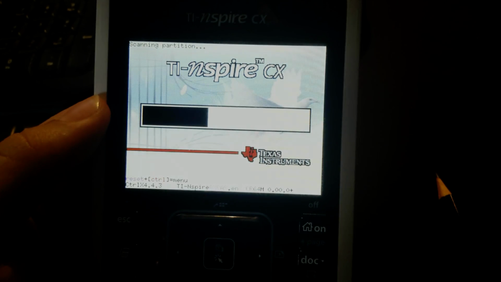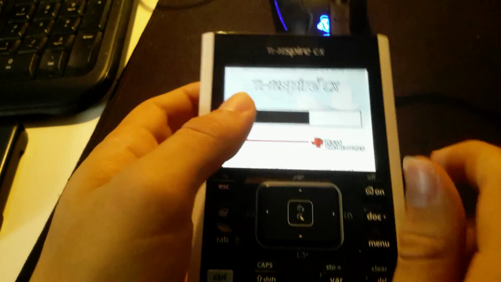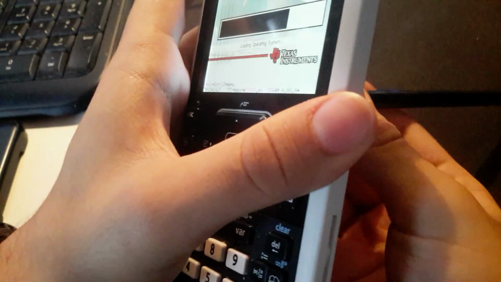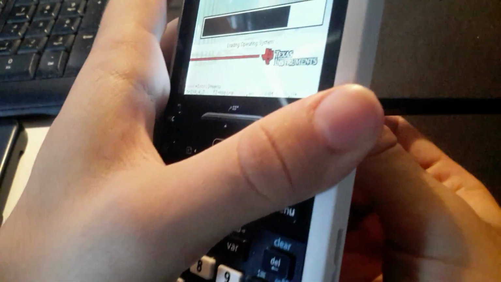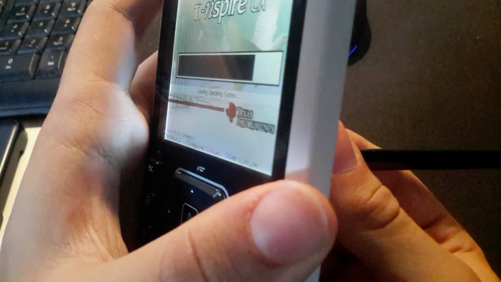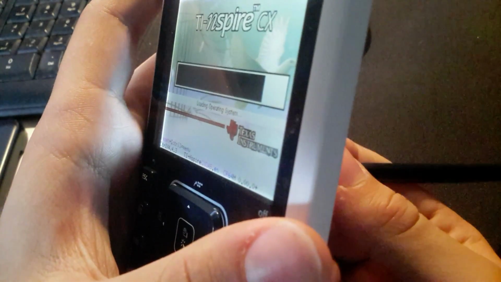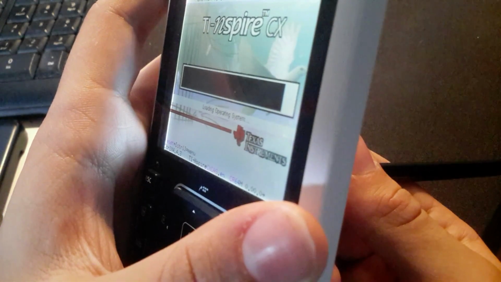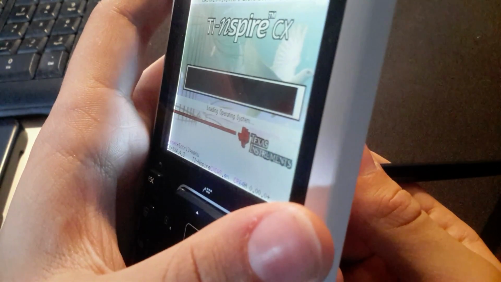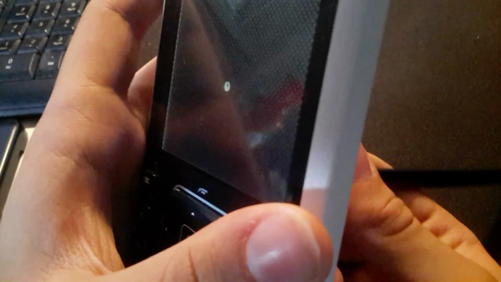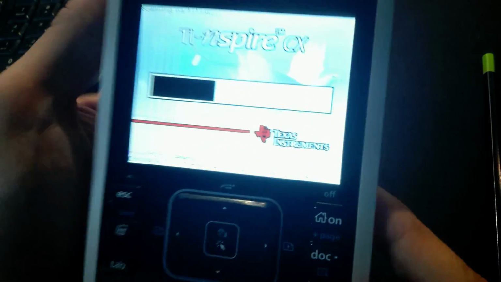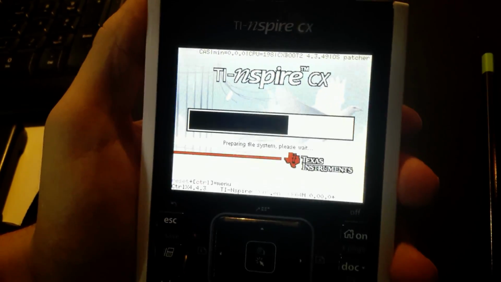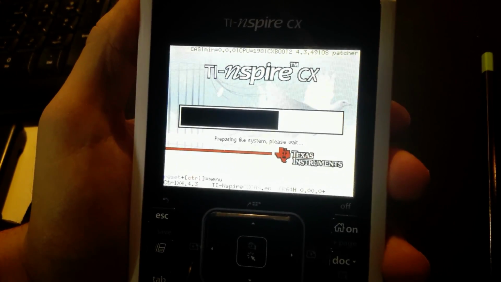So as you see, the calculator is booting and I am getting my reset ready. So just wait for it to show the gray screen with the clock. There we go. Immediately press the reset switch and just wait for the calculator to finish booting. It shouldn't take too long.